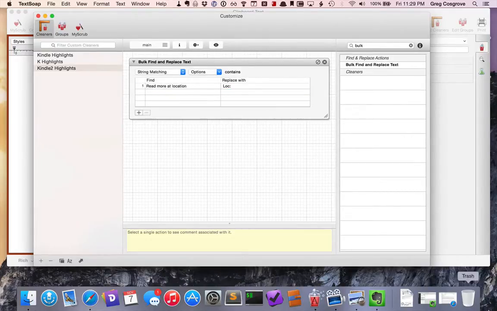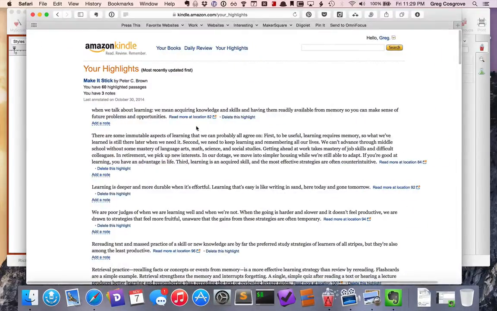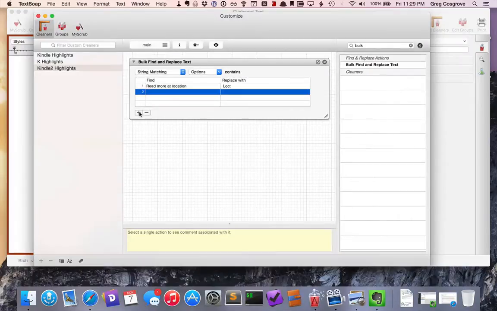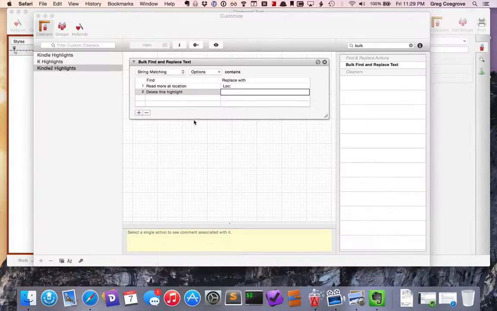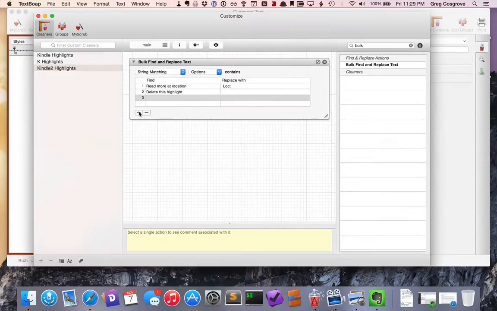The next thing I want to get rid of is this delete this highlight. So again, I'm going to hit plus, type in delete this highlight, and leave the replacement blank. When you leave it blank, it just deletes it. I've got one more thing in there, and that's add a note. I don't really want to have that in my notes, so I'm going to put add a note and leave that blank.